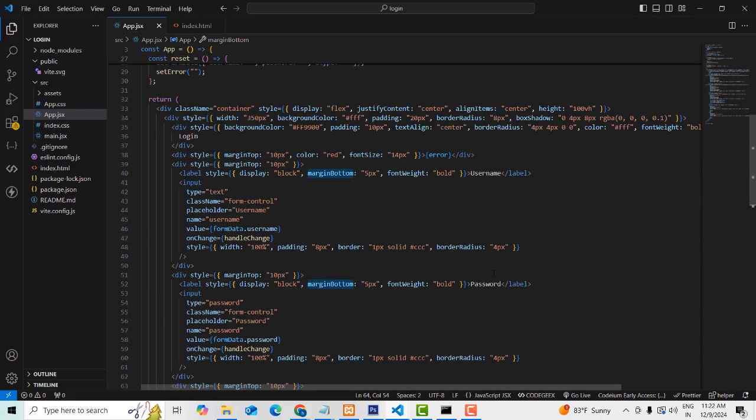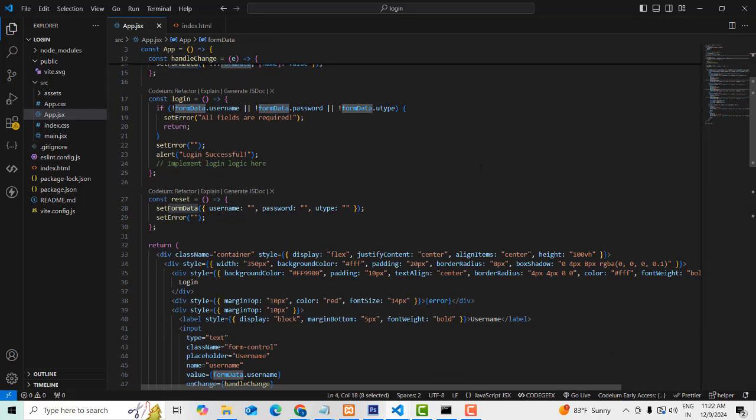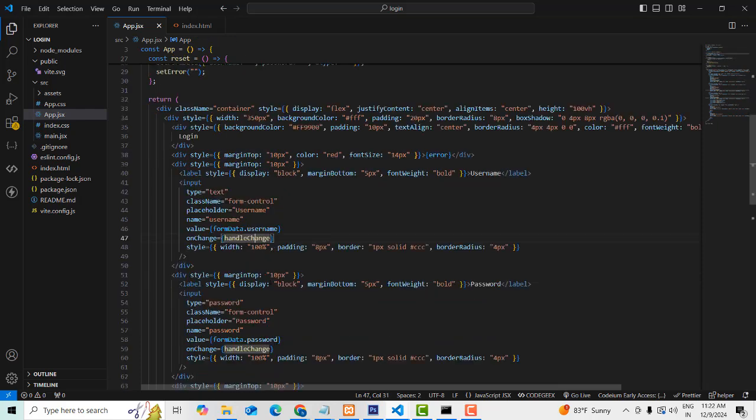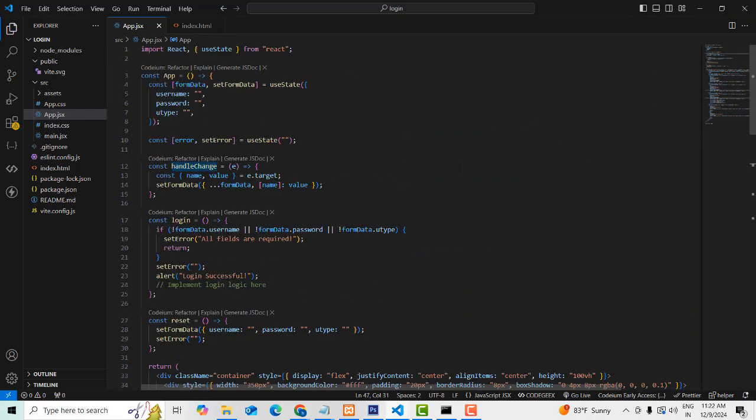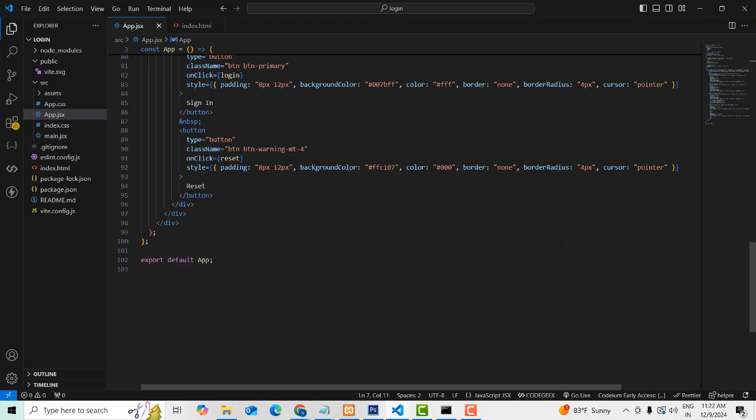That's the simple form design I have implemented. Everything here is form data: username, password, everything. You have to make it as form data, and get username, password, and user tag. We are storing it as the user tag. This is a professional way to implement a React application. It's a very simple way to implement a React application.